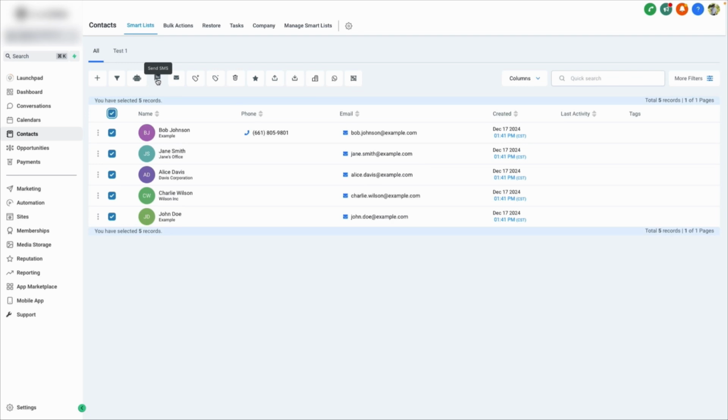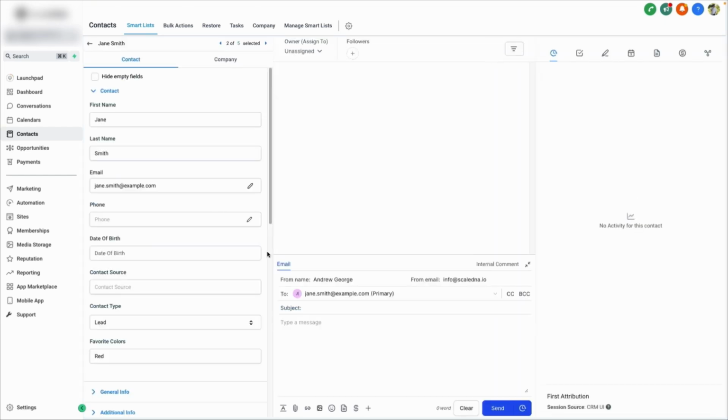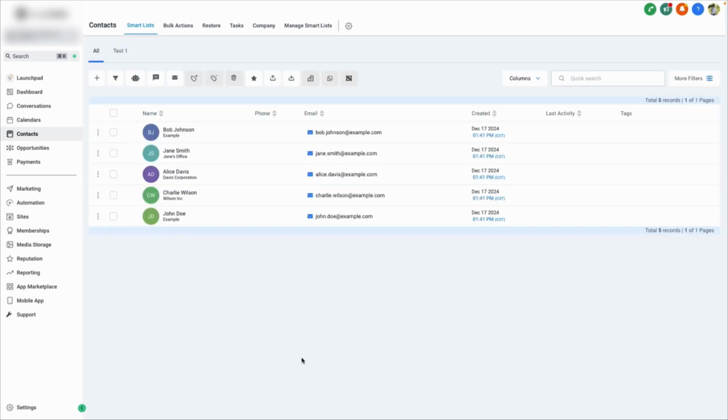We can also send emails to these contacts in the same fashion by either sending them in bulk using the Send Email action or sending an email to a contact directly through the contact card and selecting Email, typing our message, and clicking Send. Just be sure to set your from email as the email that we created earlier in the video. And just like that, we can engage with every one of our contacts across multiple channels, including email, phone, and SMS.